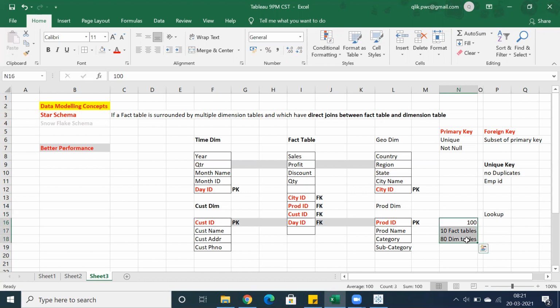That's the ratio. But I'm going to explain in detail how, if we have multiple fact tables, we are going to establish relationships between the dimension and fact tables. I'll discuss that as well in the next class, that is on Monday. But basically, I will tell you why star schema gives a better performance.